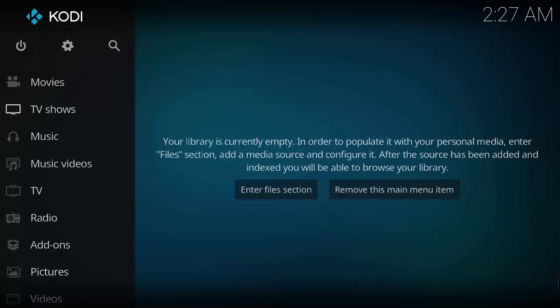Kodi has come a long way from its early days as XBMC, as it was formerly known, and right now it continues to only get better. Kodi 17, or Krypton as it's called, is the newest version of Kodi to be released and has some major interface changes. So in this video, I'll show you how to install Exodus, which is a video add-on.